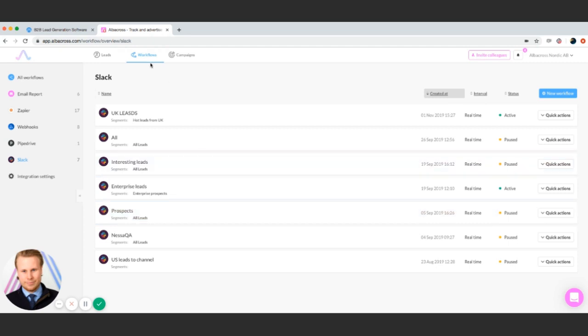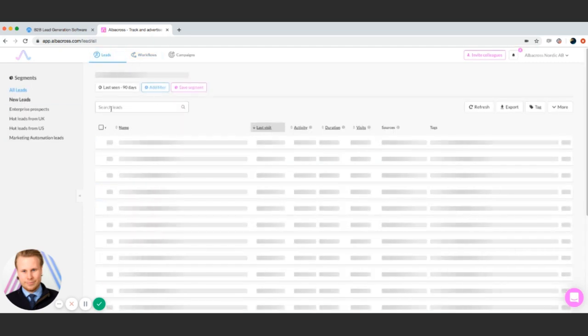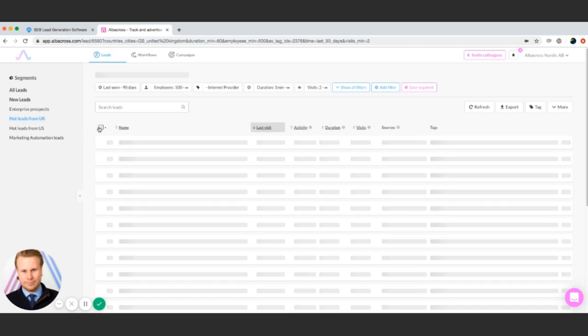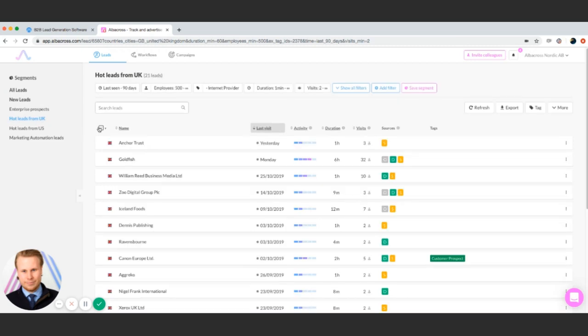Now, when a new lead comes in and reaches the criteria for being in this specific segment, they will automatically be sent into my Slack channel. And I can do this with any CRM, any marketing automation tool, any email outreach tool, and other tools as well. Or something as simple as a Google spreadsheet. That would be awesome, right? I know.